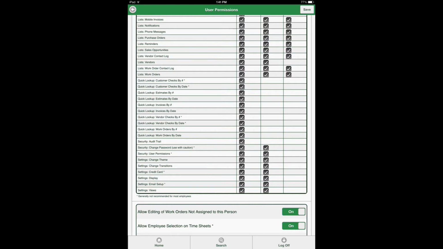Quick Lookup, Vendor Checks by Date. Selecting this permission permits users to use the Quick Lookup feature and allows users to search the database for vendor checks by date.